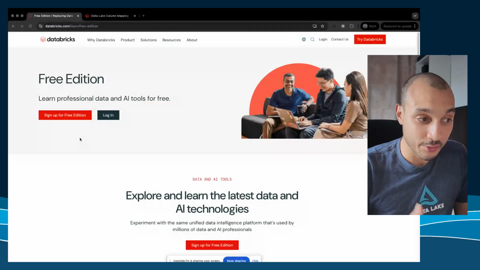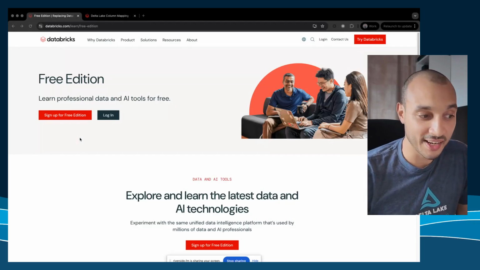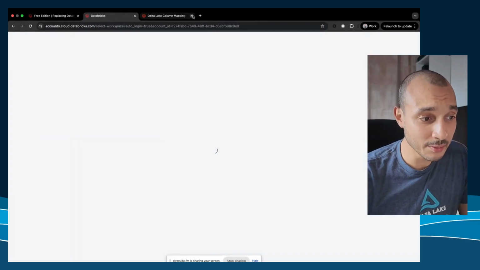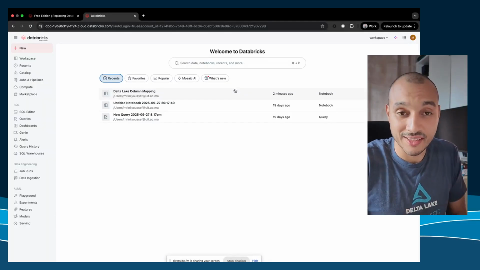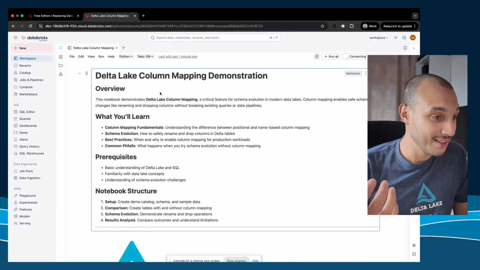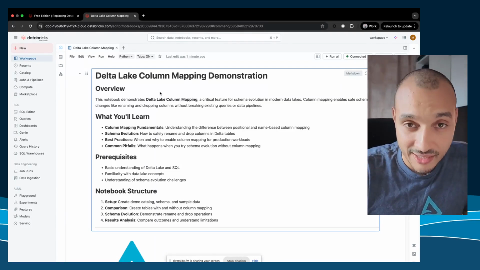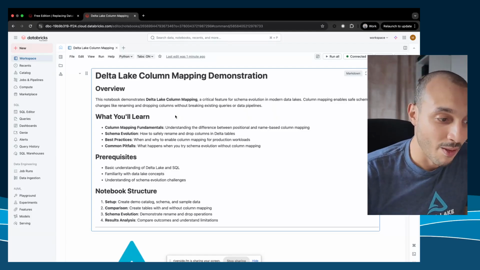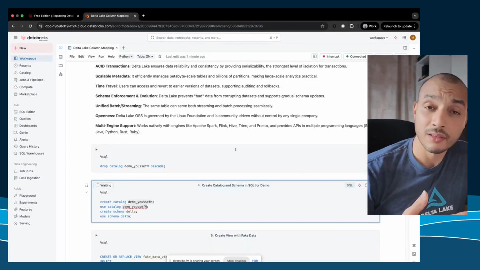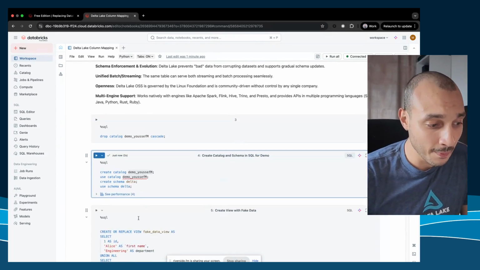I am on the free edition website. In my case, I already have an account, so I will just log in. I'll select my account and then I'll be logged in inside the platform. I will select my notebook, which is Delta Lake column mapping, which is the feature I'll be highlighting for today's session. The first thing I'll do is create my catalog called demo_Youssef and the schema called Delta.